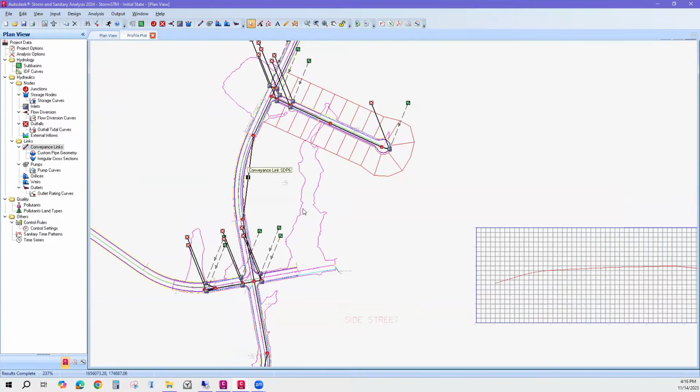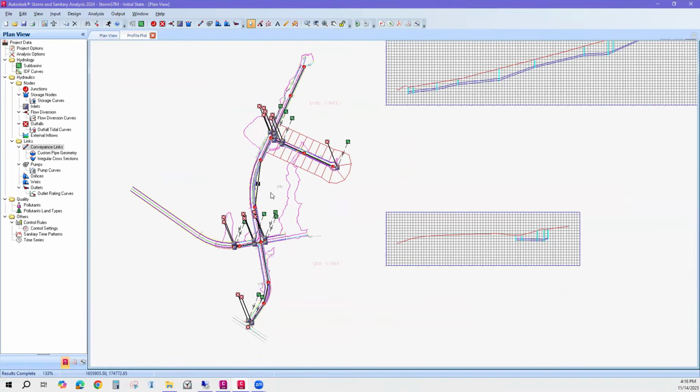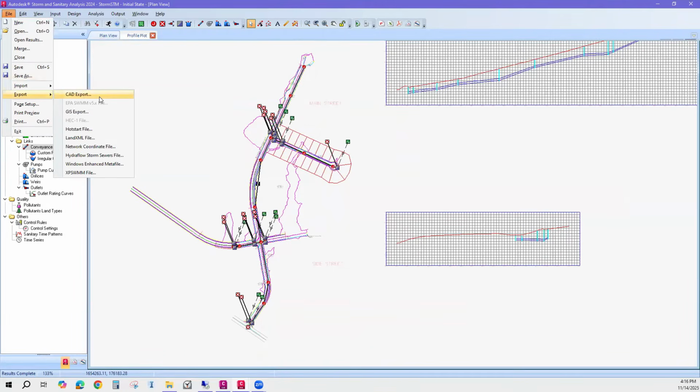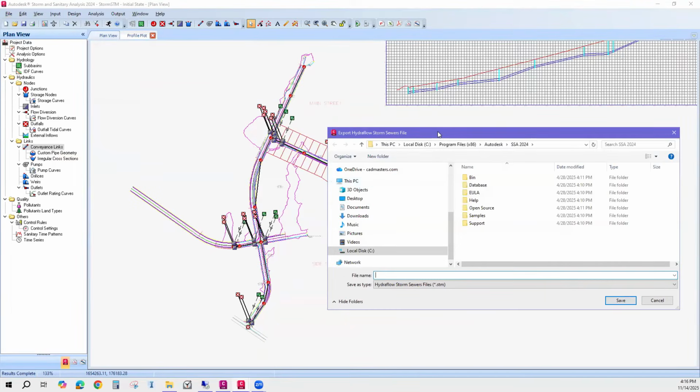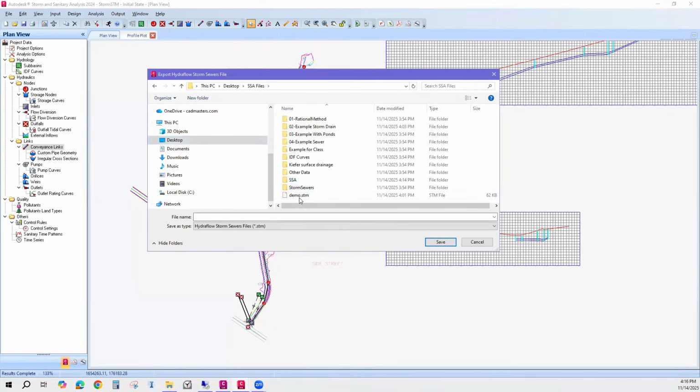What I do want to do is take the hydraulic grade line and energy grade line back into Civil 3D. So what I'm going to do is go to File, Export, and I'm exporting it to HydroFlow Storm Sewers file. This is the file type that we need to get this back into Civil 3D. I'm going to save it. It's an STM file. I'll save it with my other SSA files. I'm just going to be calling it demo.